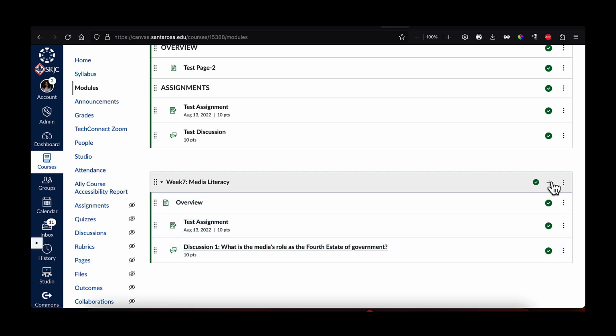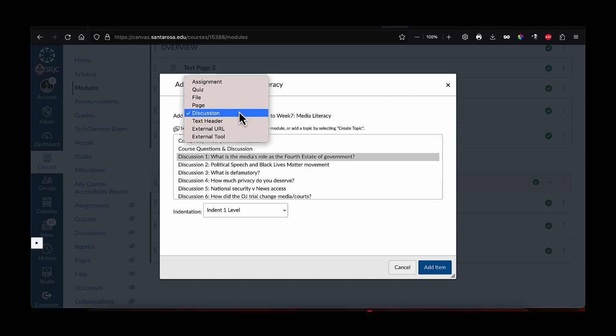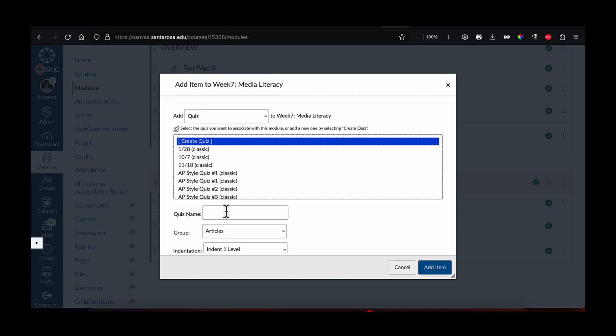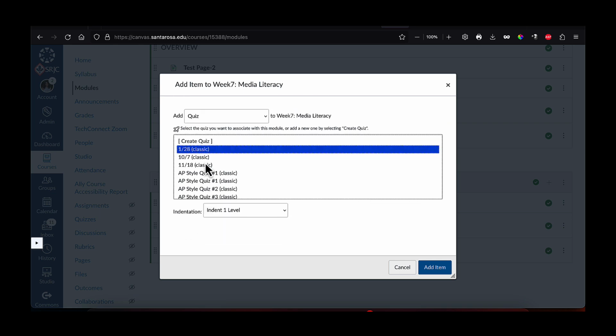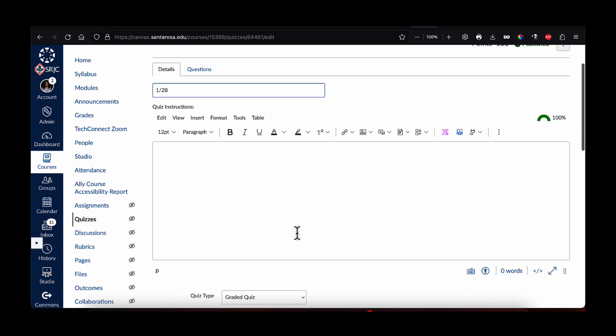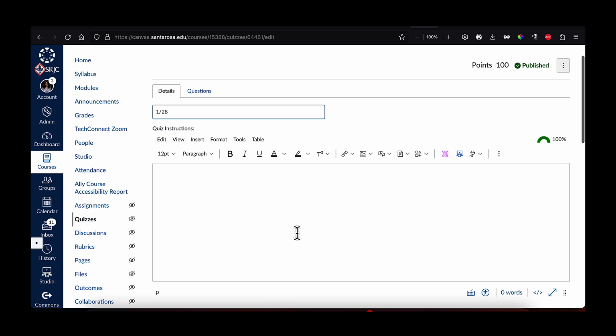Now, finally, I want to show you quizzes. So if I do a new quiz, I'm going to go ahead and do a classic quiz at this point. And I'll go ahead and choose a quiz that already exists and click add item. Here's this quiz, and it's a classic quiz. So here's that rich content editor. You're totally familiar with that, but there is one difference. There are two tabs up here. There's a details tab and the questions tab. So, all right, let's stay on details for a minute.